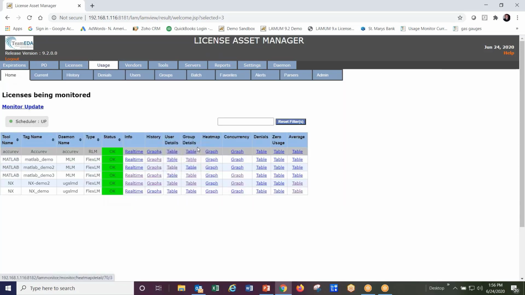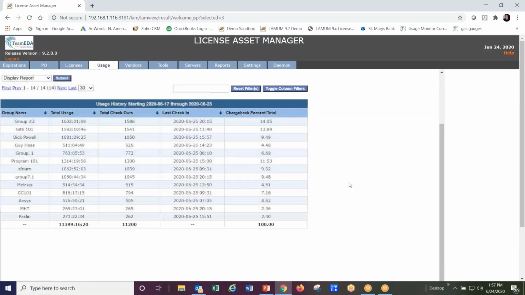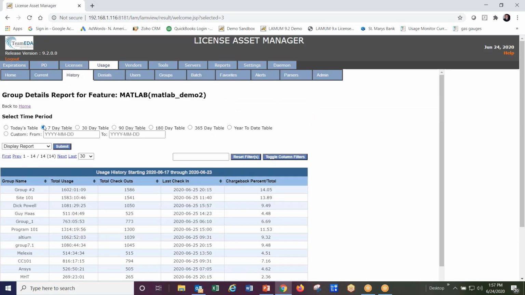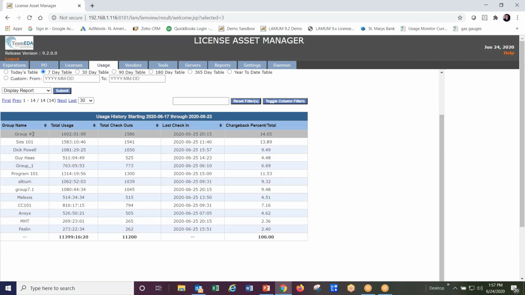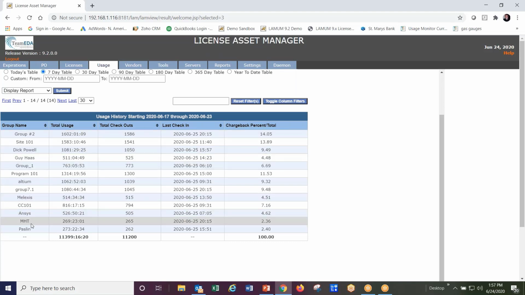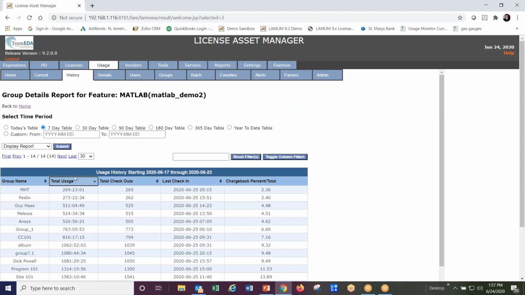So then there's group details, which would be, again, if I wanted to see how much each group used this MATLAB feature in the last, again defaulting to 7 days, here's all my groups that I've created. I'm not going to take the time today to show it, but it's very easy to create groups. You can do them interactively, you can do them by an Excel spreadsheet offline, or you can do them using your Active Directory. But once you have the groups created, then you can see usage by group.